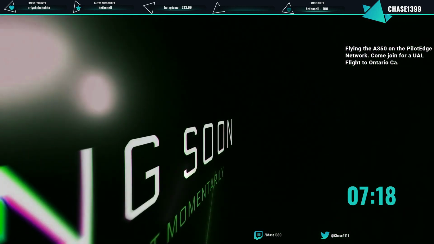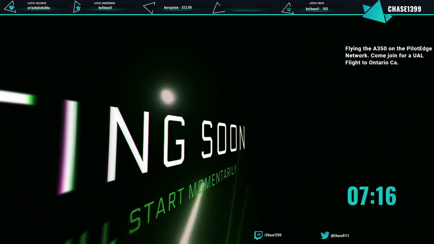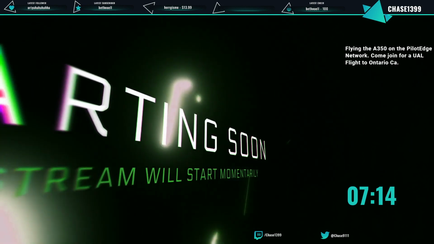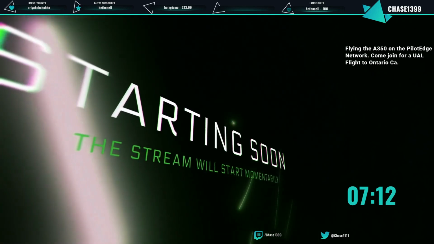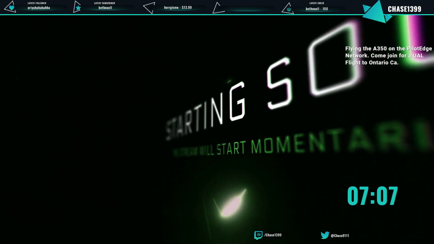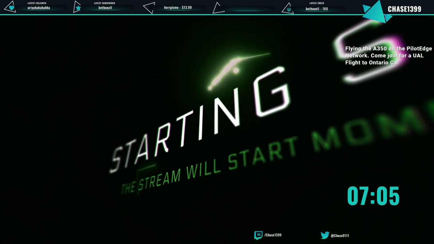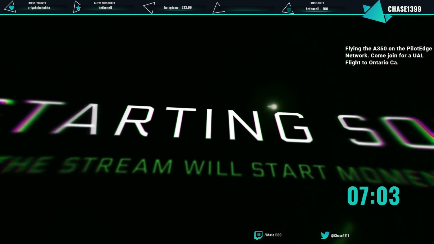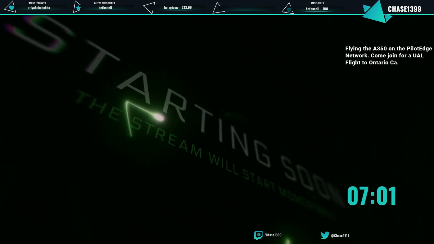Approach, 5199, 13,000, descending via the Nix, 230, 210 at Quickie. 5199, Denver approach. 448 Romeo, maintain 170 knots or greater to Jewel, contact tower on 124.3. 448 Romeo, 170 or better to Jewel, tower.